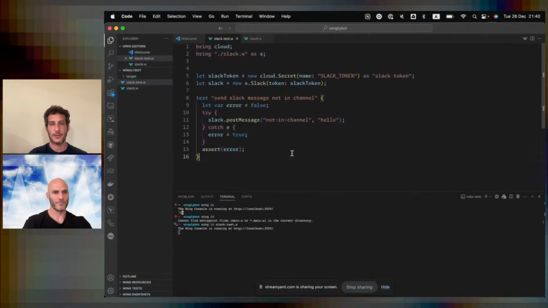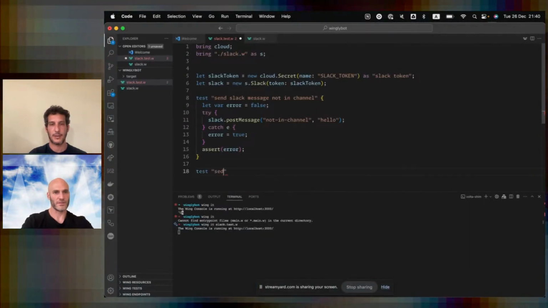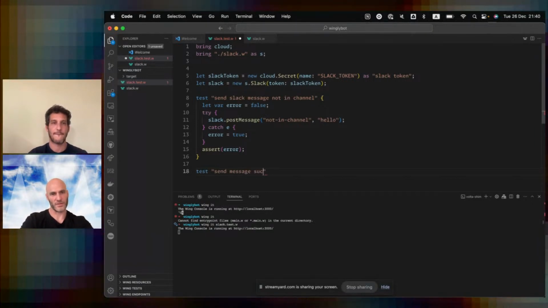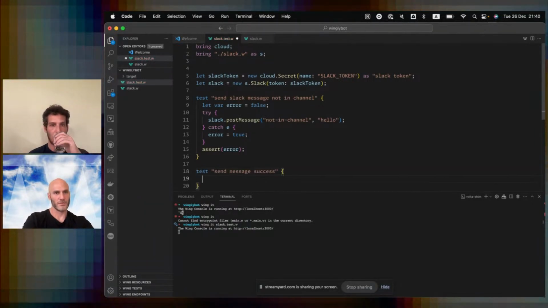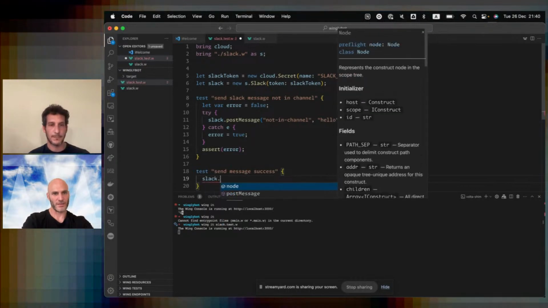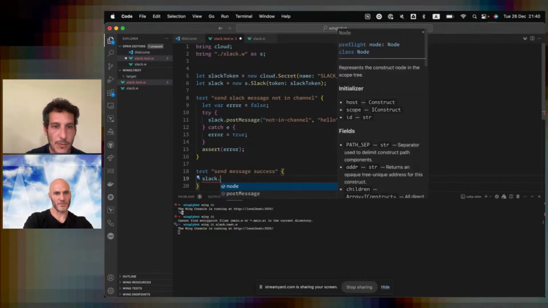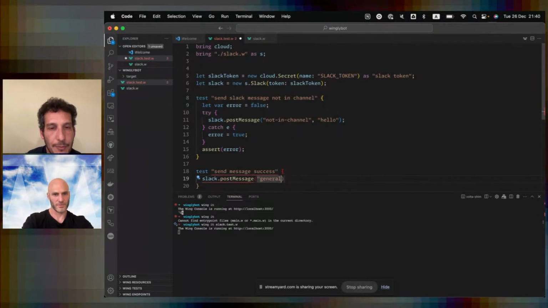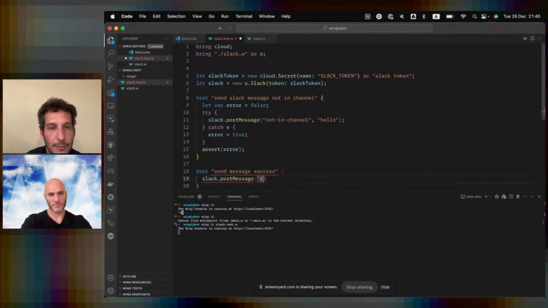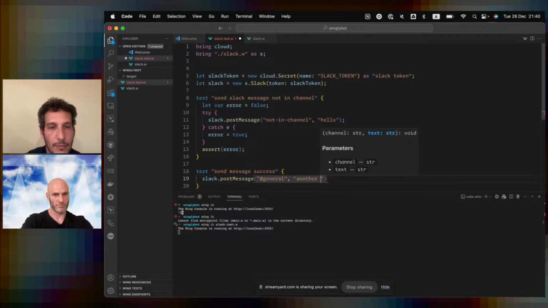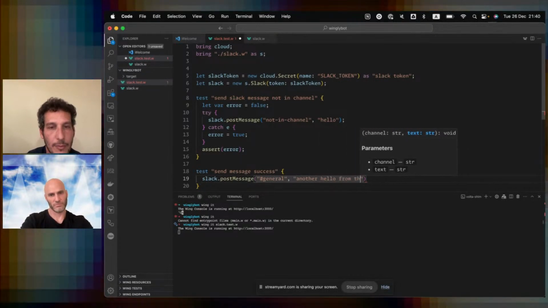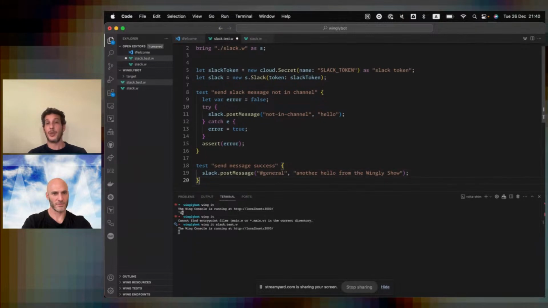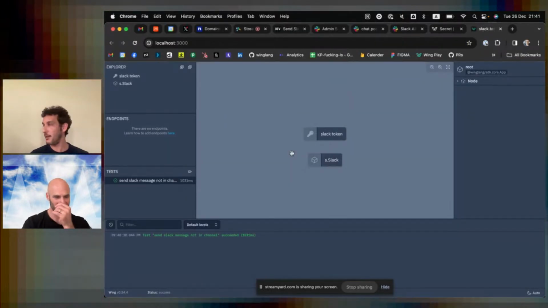Great. Cool. Okay. Send message to good success. Slack post message, general. Oh, that's gonna be annoying. Now let's fix this problem. We can't have the test do this thing for Slack every time.